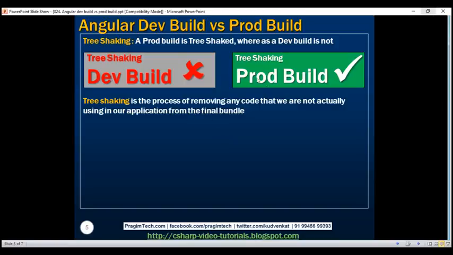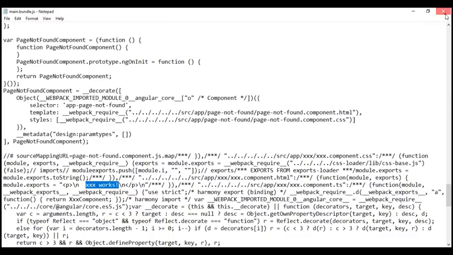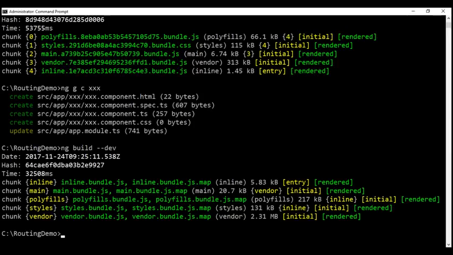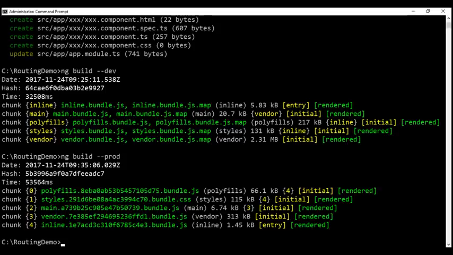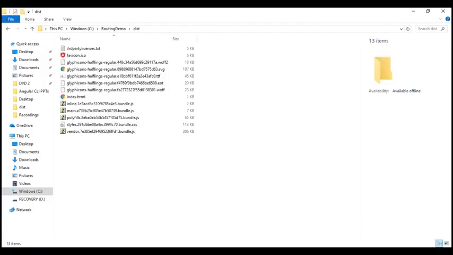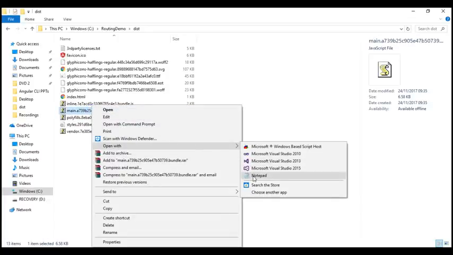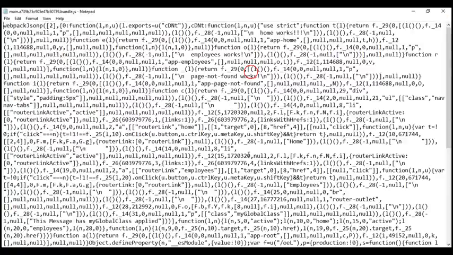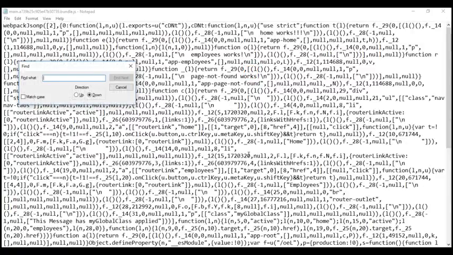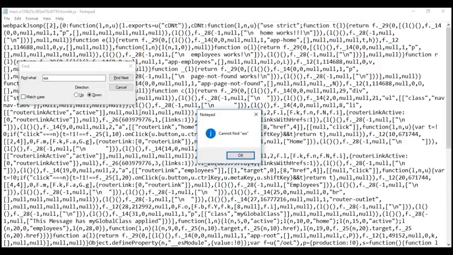Now let's see how things are going to change with prod build. Let's do a production build now. Let's close this Notepad first and let's go back to the console and then do a prod build. Build complete. Now let's take another quick look at that main bundle. Here it is. Let's open it with Notepad and let's search for that message once again. XXX works. Notice we don't have that component at all.